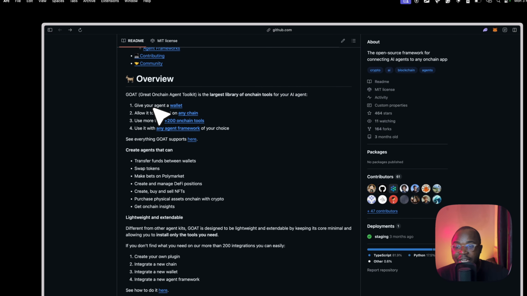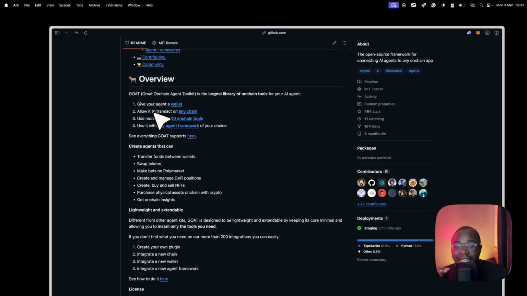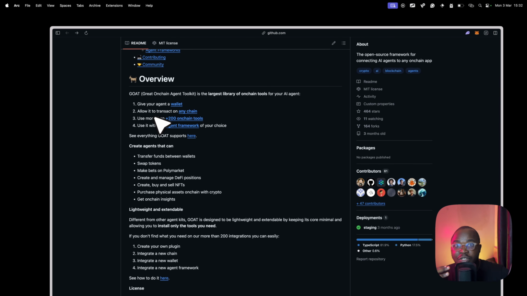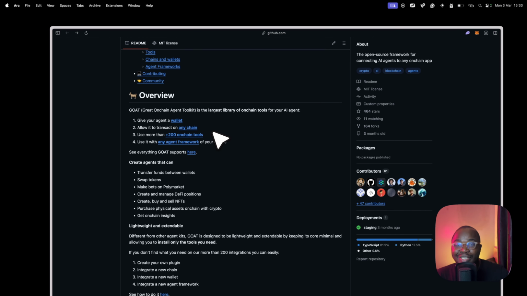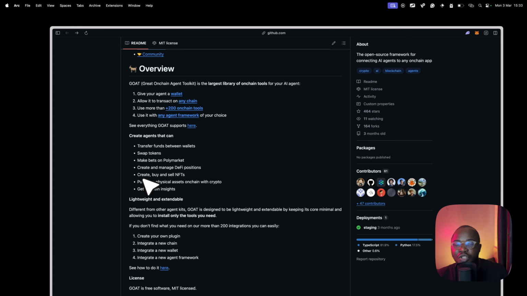So you can give your agent a wallet. You can give it the ability to transact on any chains, which is any of the chains supported by GOAT, of course. But the beautiful thing about this is that this is all modular. You can add your own wallet, you can add your own chain, you can add your own actions. You can even open source your plugins for other people to use with your ecosystem.